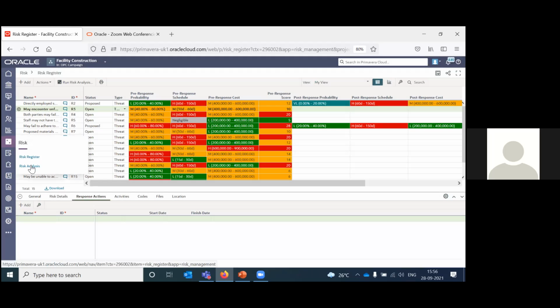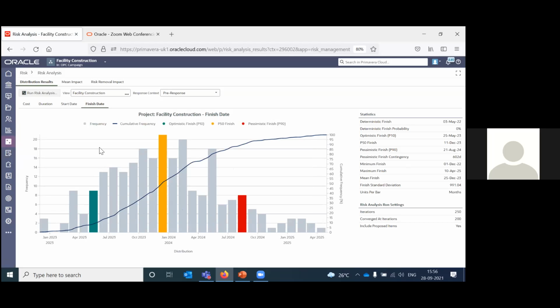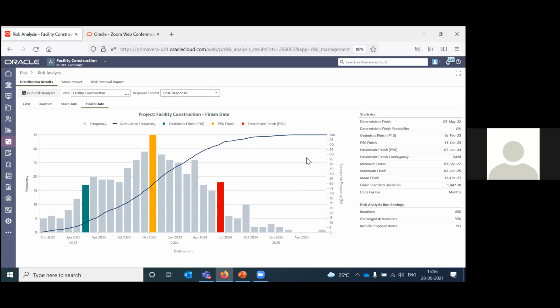And to see the results, you can click on the risk app and go to risk analysis. All right, so here you can see the distribution results. Based on the finish date, you can see the statistics here, the probability for finish, and a lot of other things you can see here, right? Along with that, this is the pre-response. If you want to see pre and post or just the post response, it will show you that information as well.